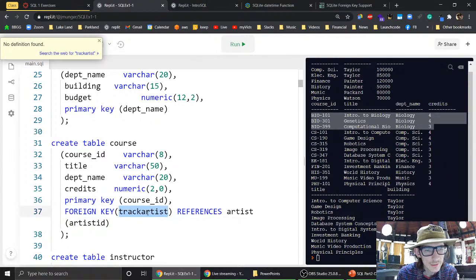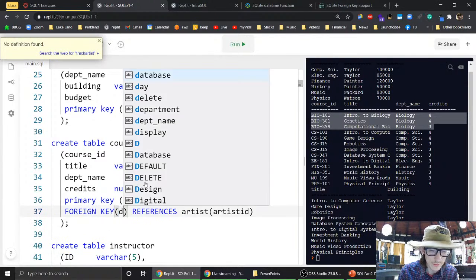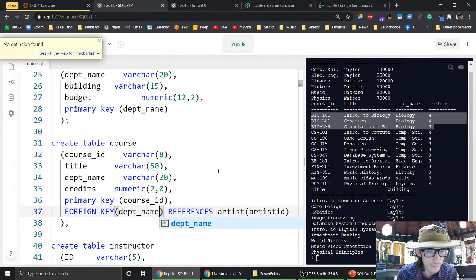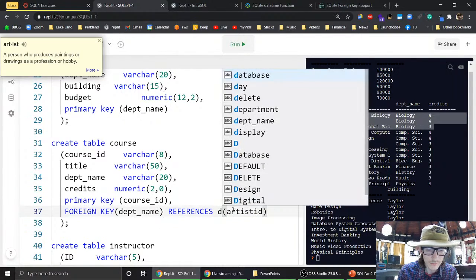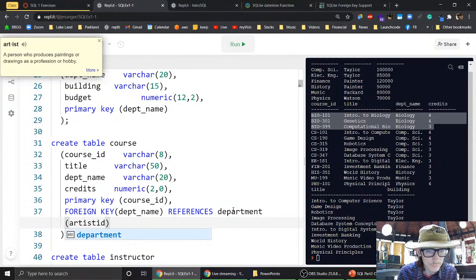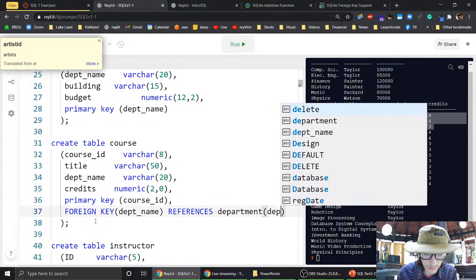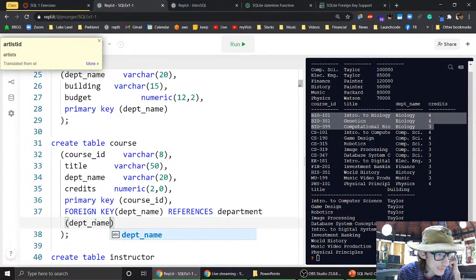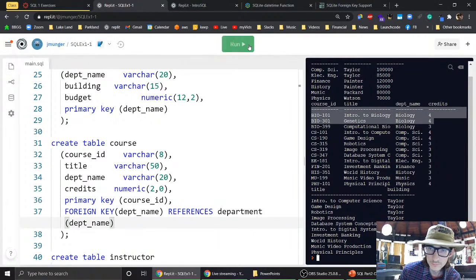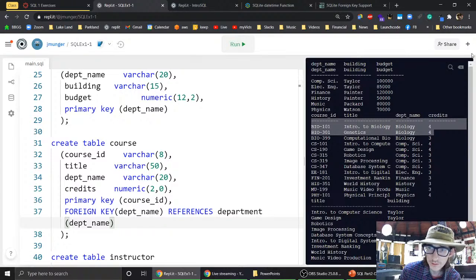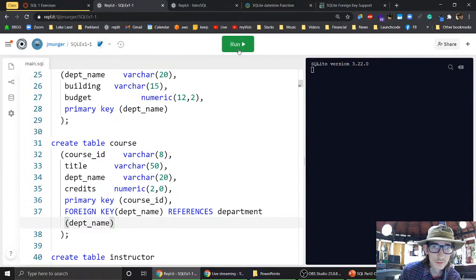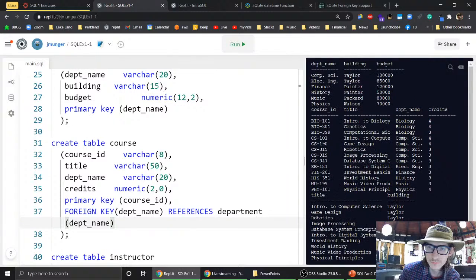And we want to say the foreign key from this table is department name, and it's referencing department table's department name. So in this case, they do have the same name, but they, like the example showed, they don't have to be. Okay. And let's clear that out. Let's see what happens. Foreign key department name references department's department name. Okay.